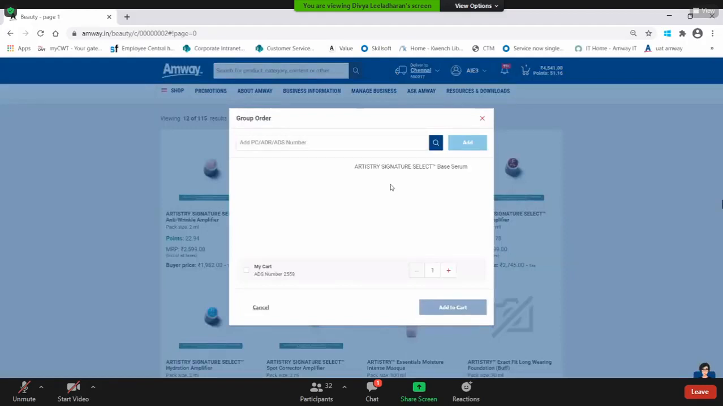How you use it is, first you put at least one or two items for you in your cart, and only then will you be able to place a group order. So group order is 1 plus 9: that is, on top of you, you can place an order for up to 9 ADRs or PCs under you, right?